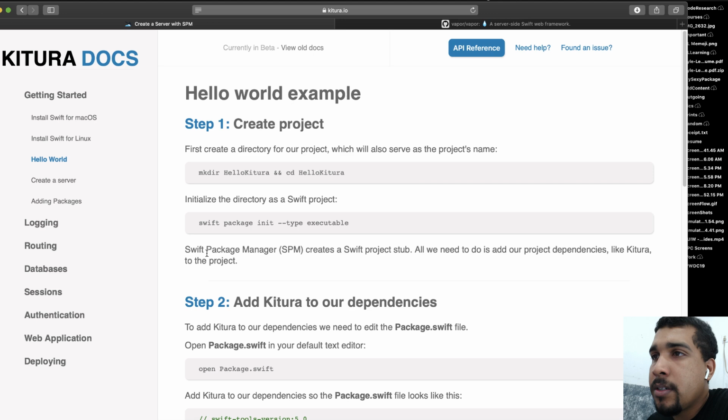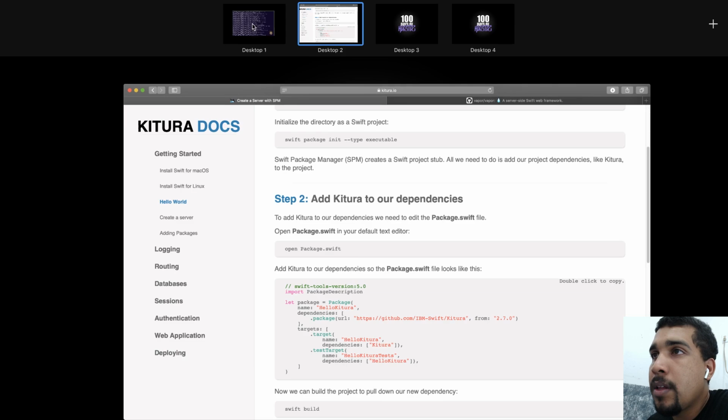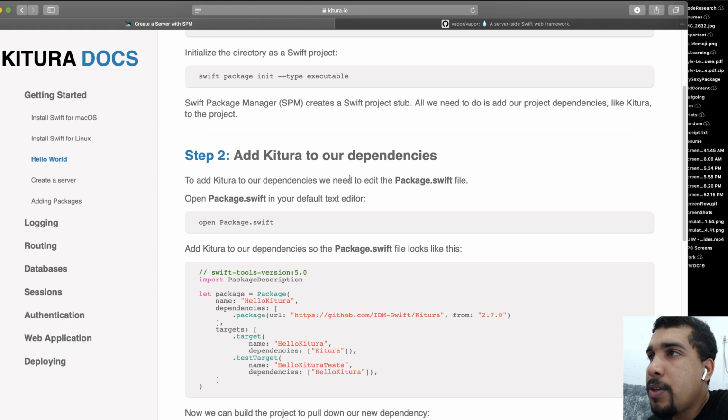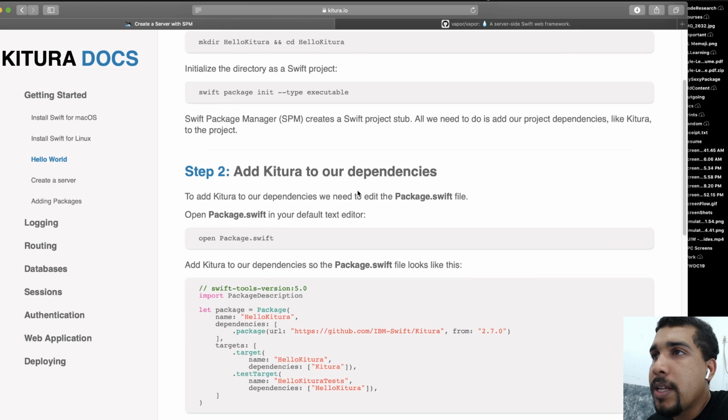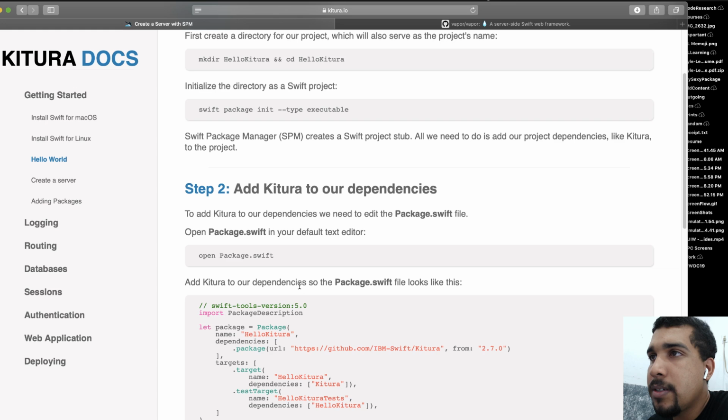And then one of the things that is kind of bad is I think you have to actually create the actual project, the Xcode project. So that's one of the bad things about it. Add Kitura to our dependencies. I believe this is already done for us. Let's wait for it.